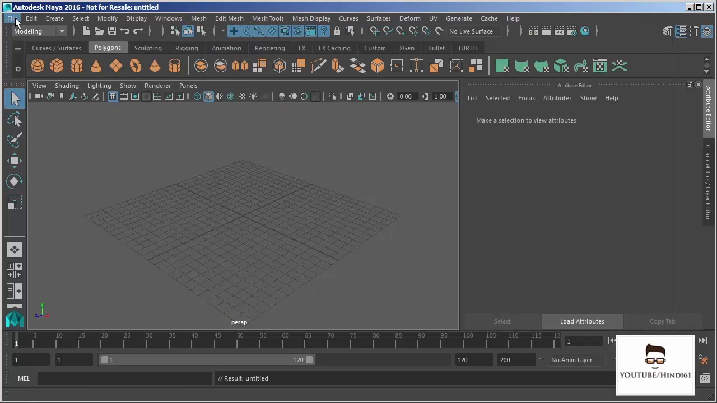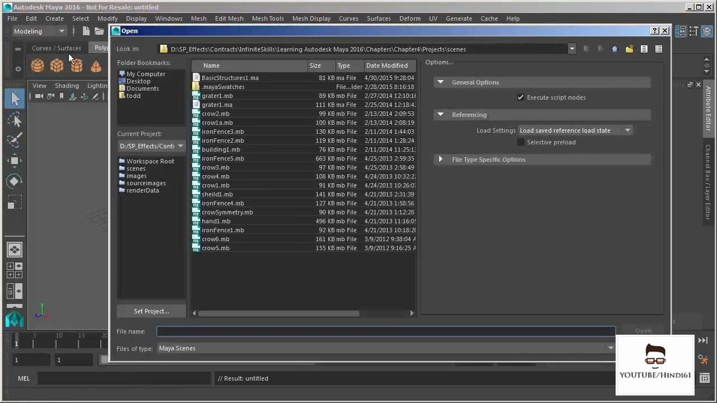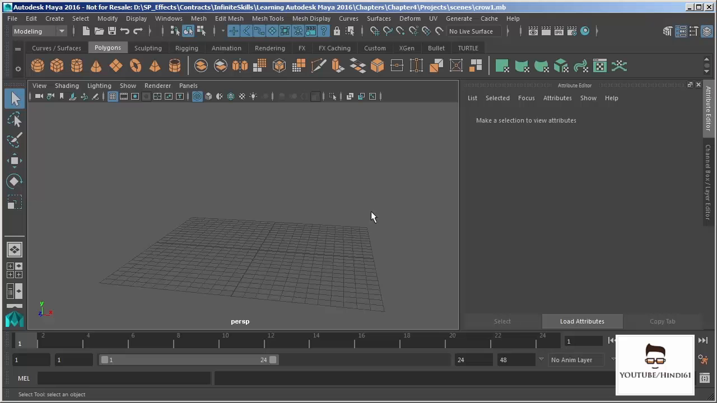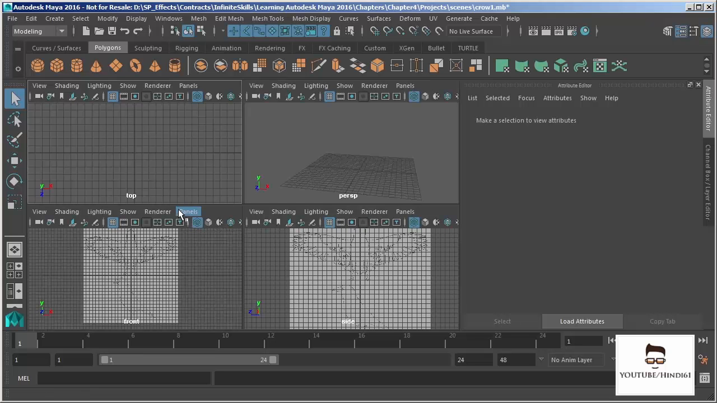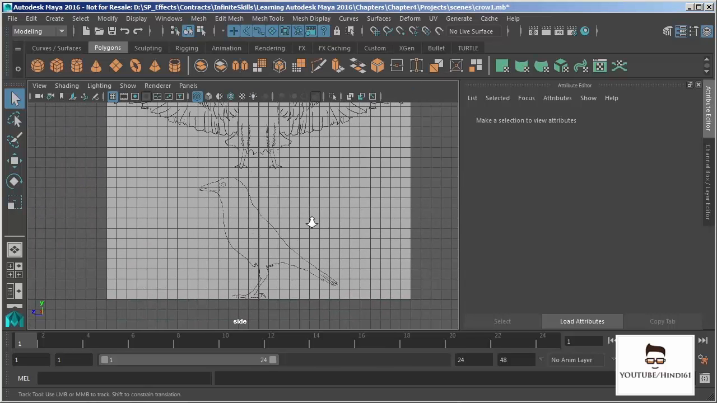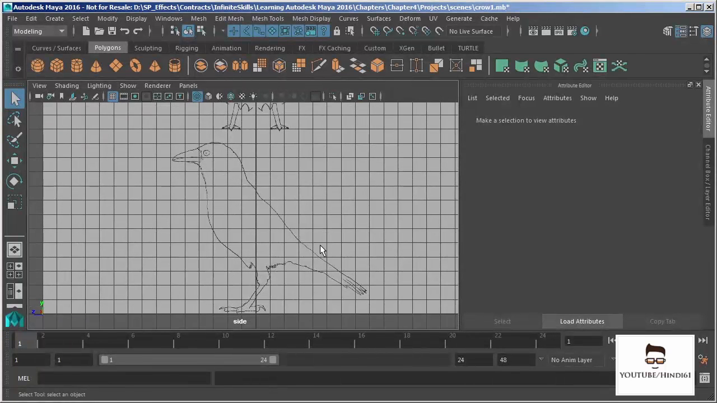Now I'll go back and we'll choose File, Open, and now I'm taken directly to my Scenes folder. And we're going to grab our first scene file here, Crow 1. And I'm going to go to a quad view here. And you can see inside of the scene, I already have my image planes set up that I'm going to be using for reference. So let's go ahead and explode the side view here. And we'll zoom up a little bit.